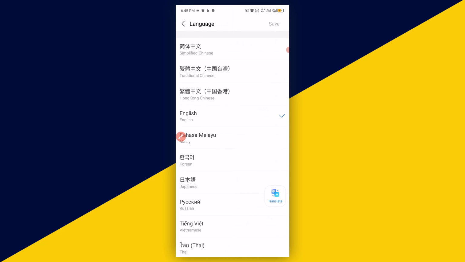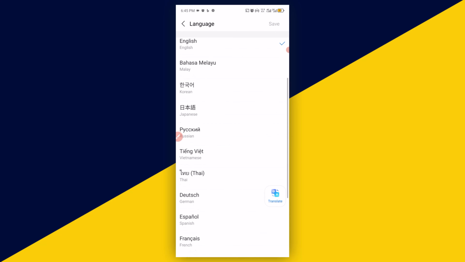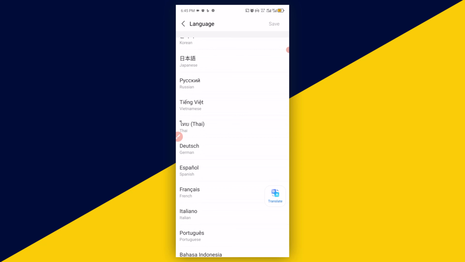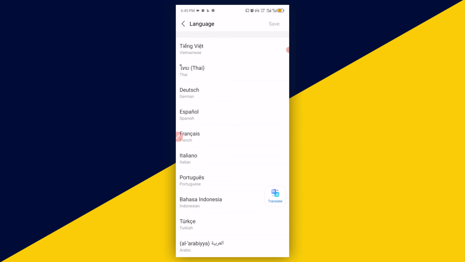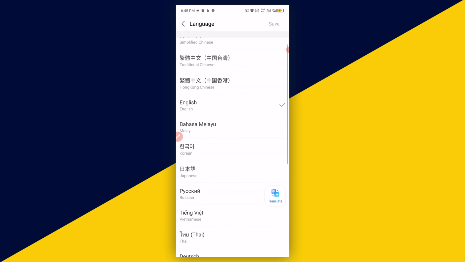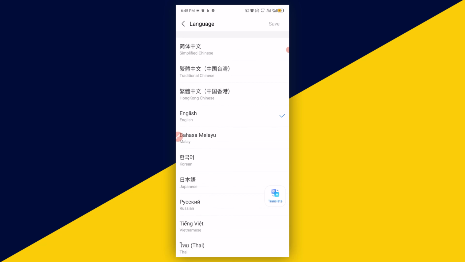Then here we go. From here, you can choose any other language right here. So at the time of making this video, these are available languages that you can change your Alipay app into. So by default, I'm using the English version of Alipay. You can decide to switch from English to another language of your choice.